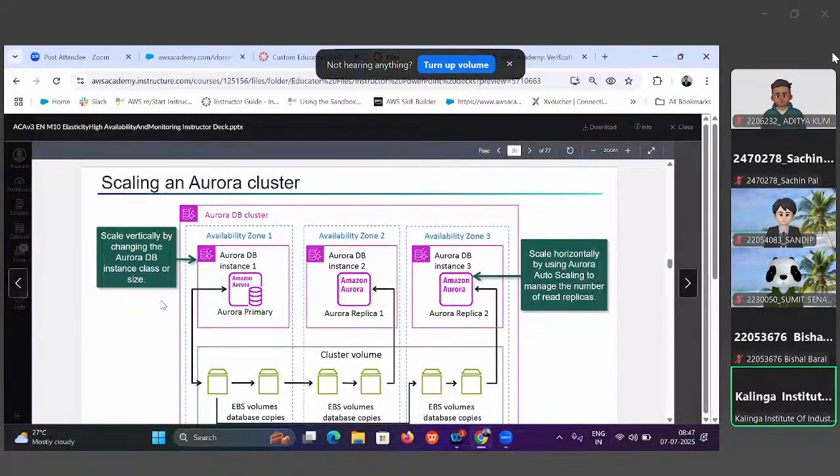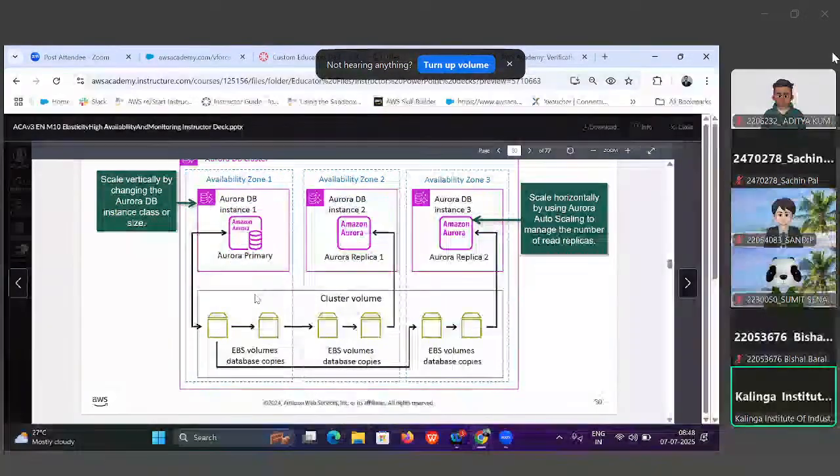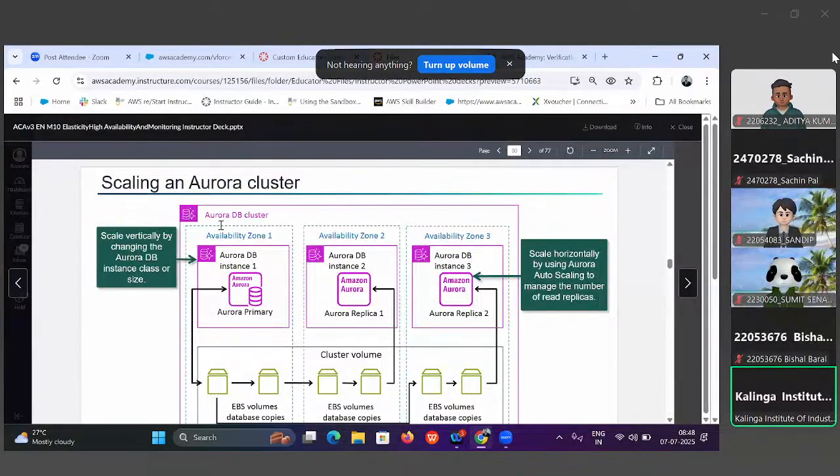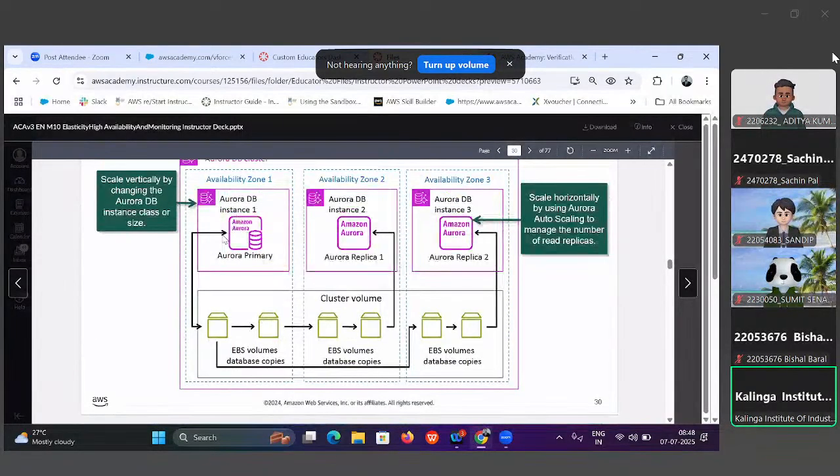You can look at this architecture. We have an Aurora DB cluster, and they have considered two cases: one is horizontal, the other is vertical scaling. In the case of vertical scaling, there are multiple resources in the particular availability zone. Suppose I am taking the first availability zone. Here an Aurora DB instance has been created. This is the primary database that we have created, Aurora primary, which is connected to the EBS volume, the database copies that you are creating under the EBS volumes. This is how you are scaling up your resources vertically.